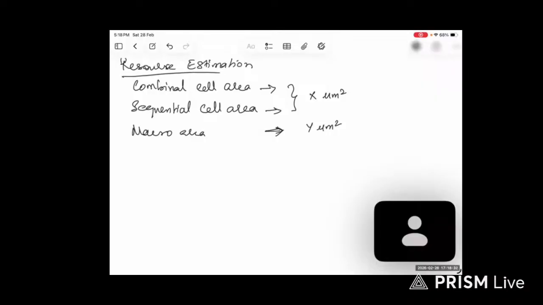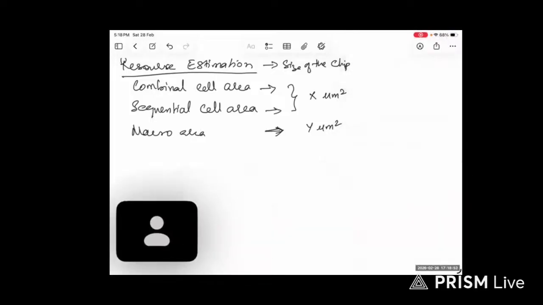Resource estimation basically means what? What is my size of the chip, the size of the chip that I'm going to fabricate. So now I have x micrometer square and y micrometer square. Now what I will do is I will have to multiply this with a factor of 1.2, and multiply this with a factor of 1.5. This is what I was asking, whether you are able to recollect. So now say the answer is x1 micrometer square and y1 micrometer square.